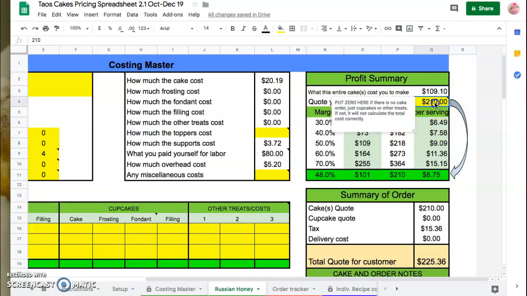So I decided I would quote that cake at $210. When I quote that cake, it tells me down here it's $8.75 a slice. I make 101 in profit. It's about 48%. But let's say I want to do 175, so I change that. That's the price per serving. This is the ideal quote that you just put in. You're going to make 66 in profit and a little bit less in profit margin. But I went ahead and kept it at 210 because that was what I wanted to make.